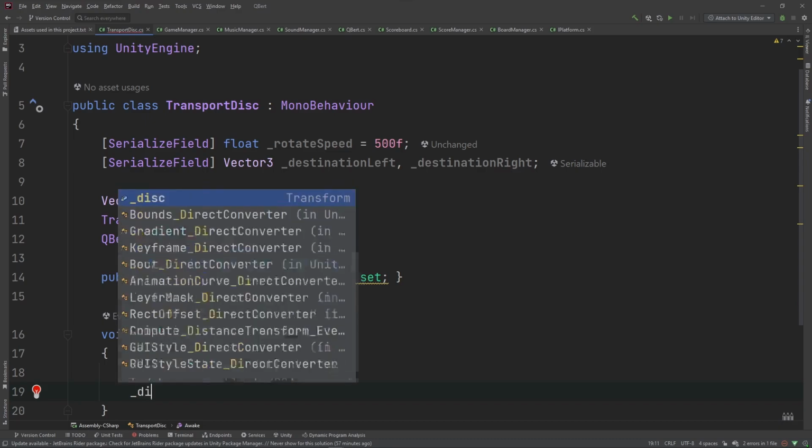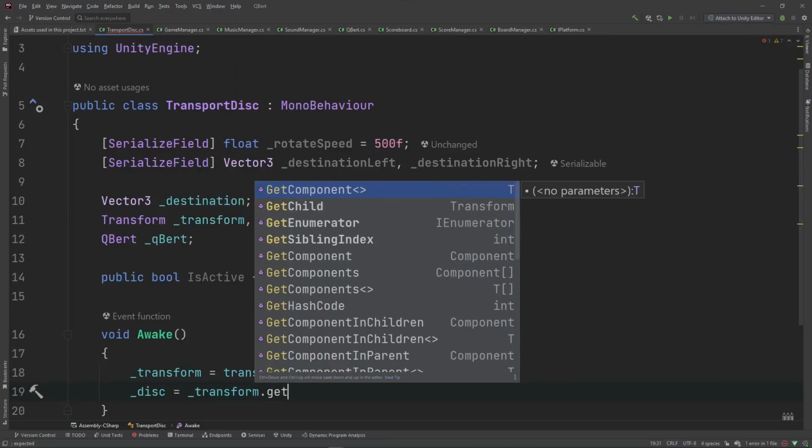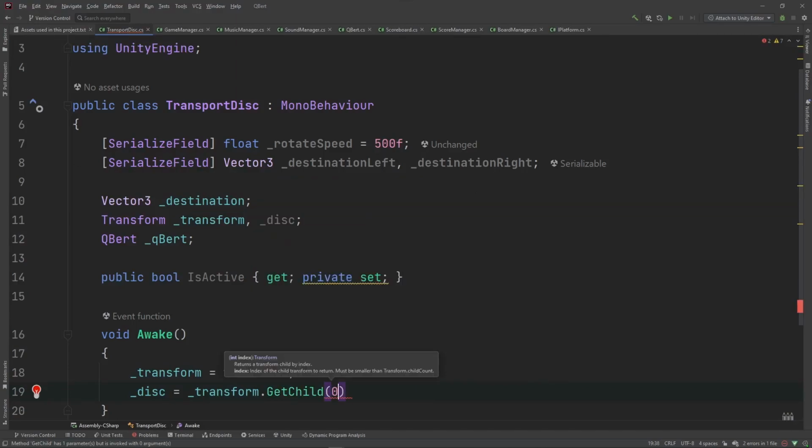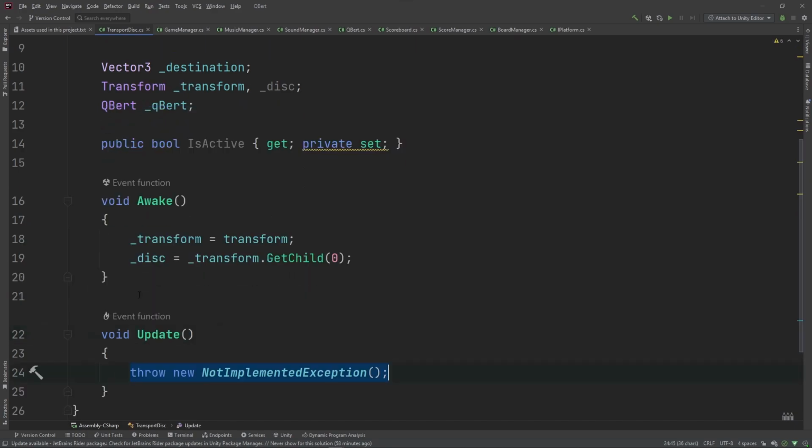And we want to grab our child disk's transform. We get this with the transform.GetChild method. We only have one child, which is our cylinder, and so we can save that off to our disk variable. Let's do some stuff in Update.